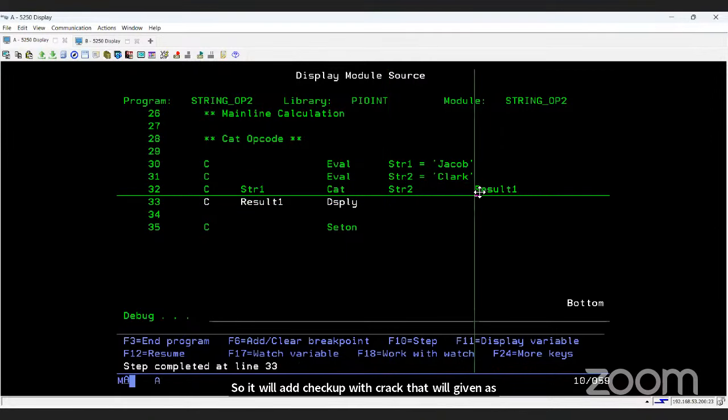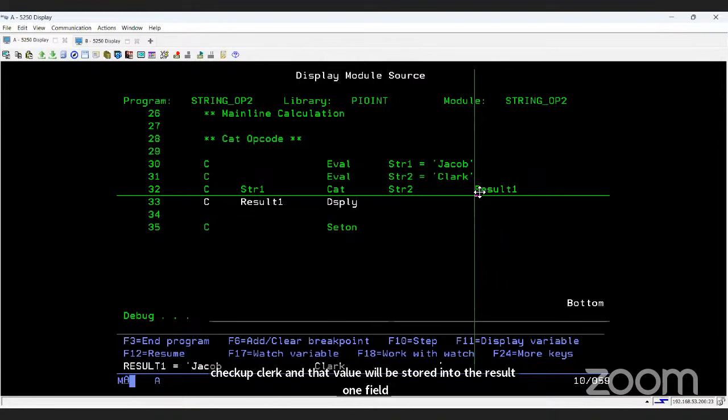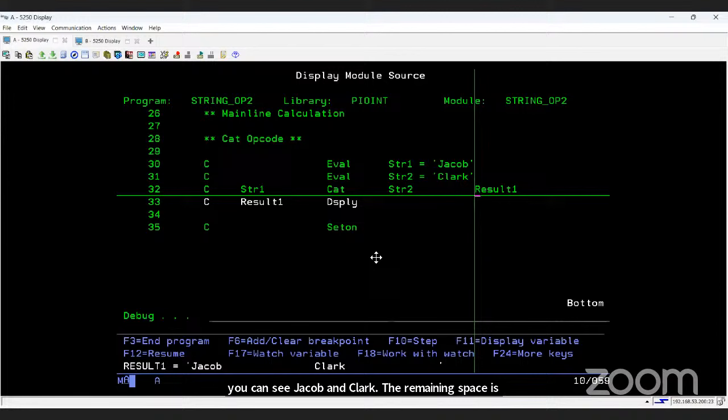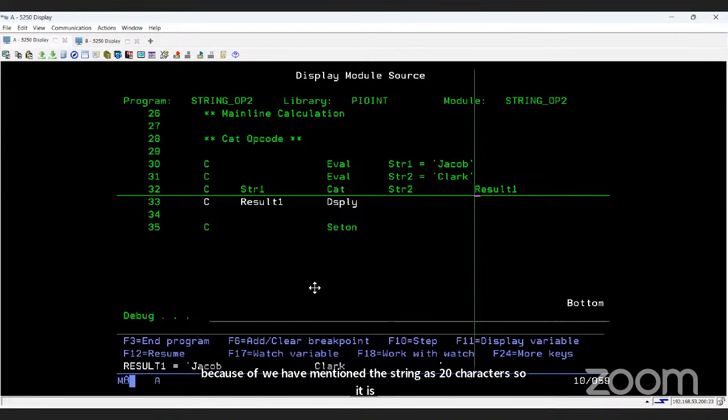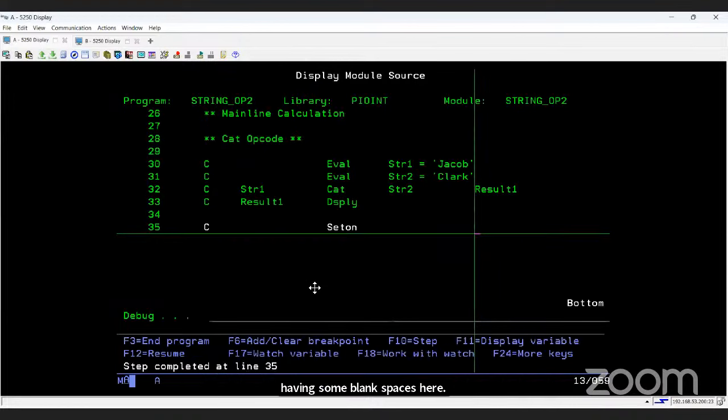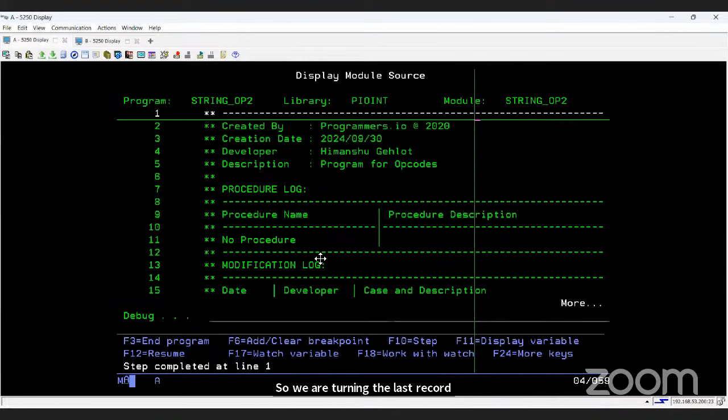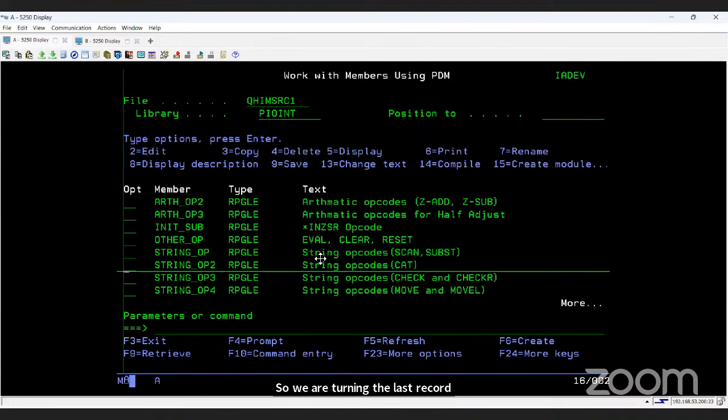So if we see the value of result 1 now, you can see Jacob and Clark. The remaining are spaces, because we have mentioned the string as 20 characters, so it has some blank spaces here, and we are just displaying the result here. So we are turning on the last record indicator here, so it will come out of the program. Let's end the debug.